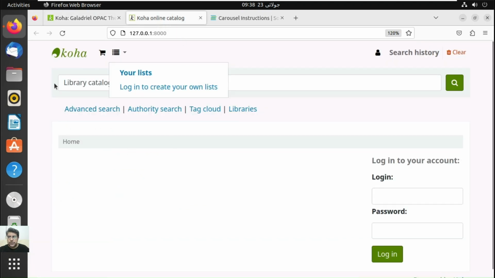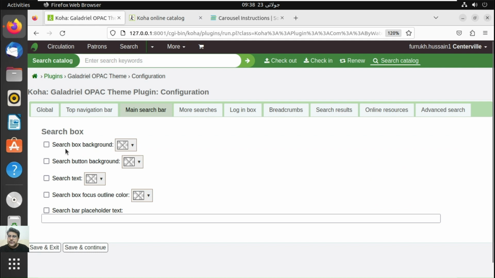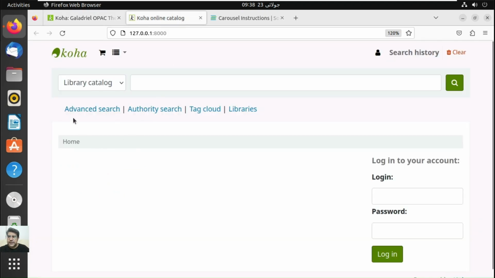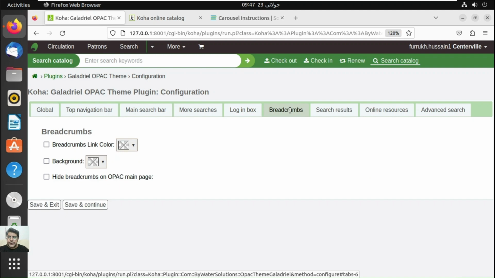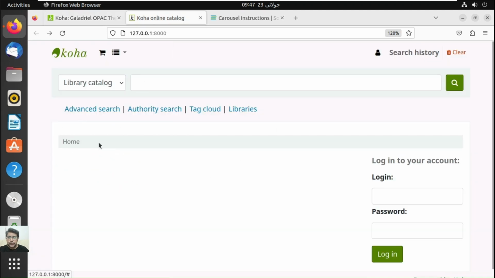Search box, this box is called the search box, and you can set the search box background color, button backgrounds actually, and search text. Okay, whatever text you write, the color of that text. And search box focus outline color, search box placeholder text, more searches. More searches is this area, this one, advanced search and authorities. So you can actually modify this. Login box, so there is a login box, so you can also work on it. Breadcrumbs, okay, the breadcrumbs is this area, home and wherever you are. So this is actually the breadcrumb.